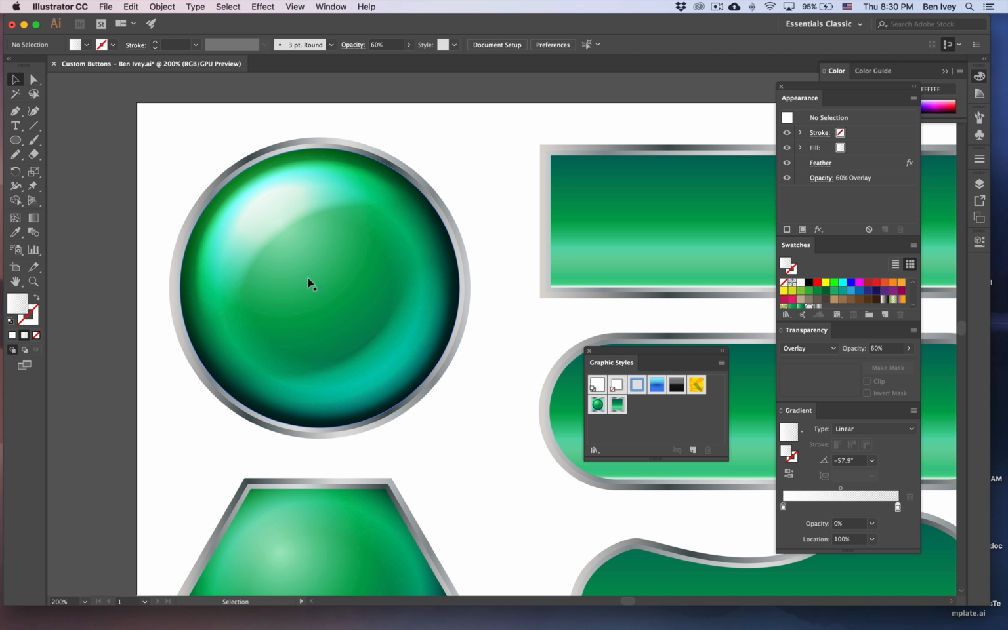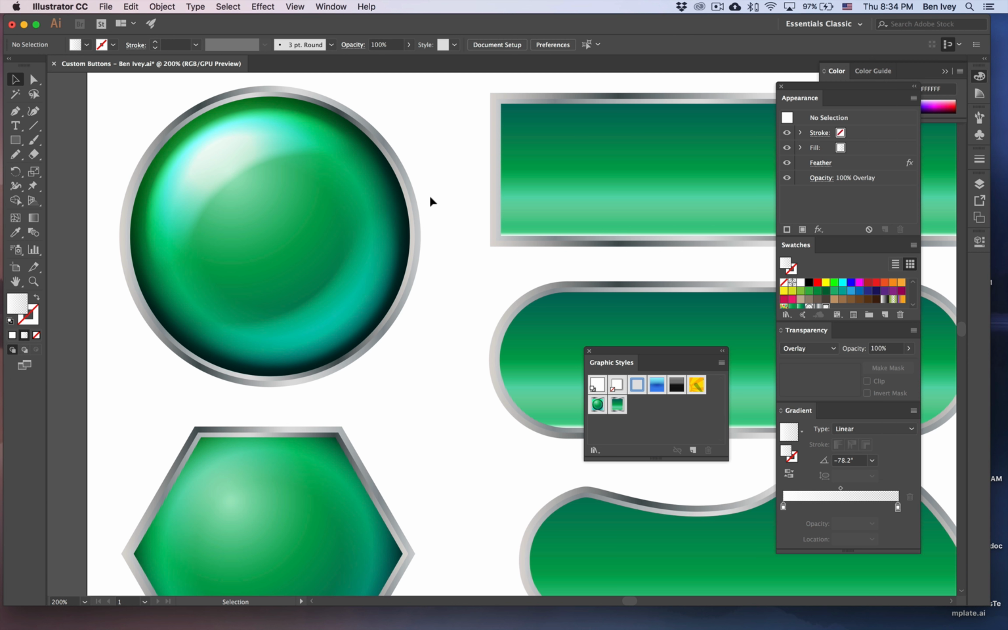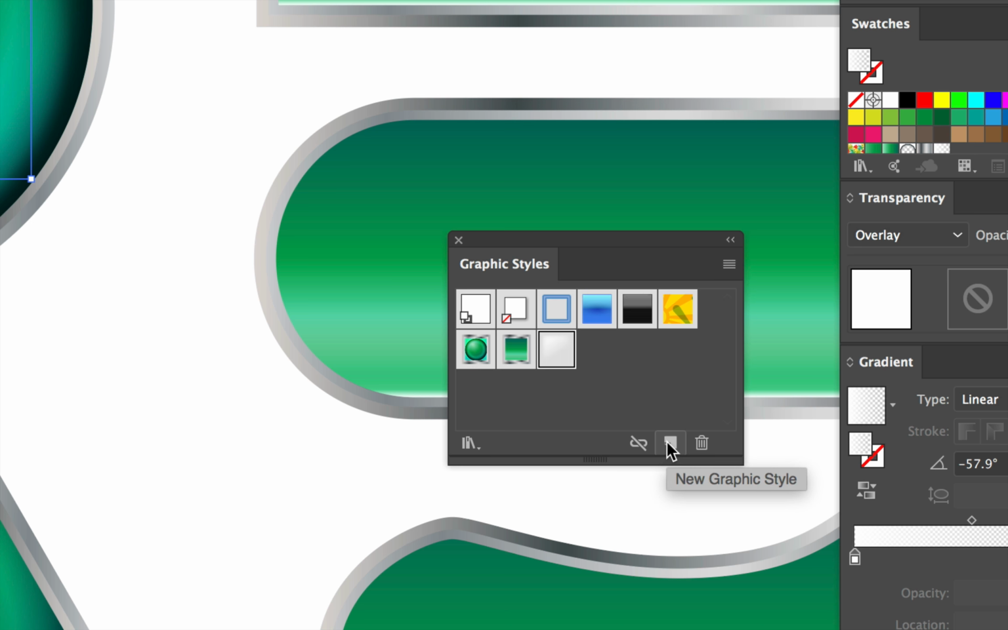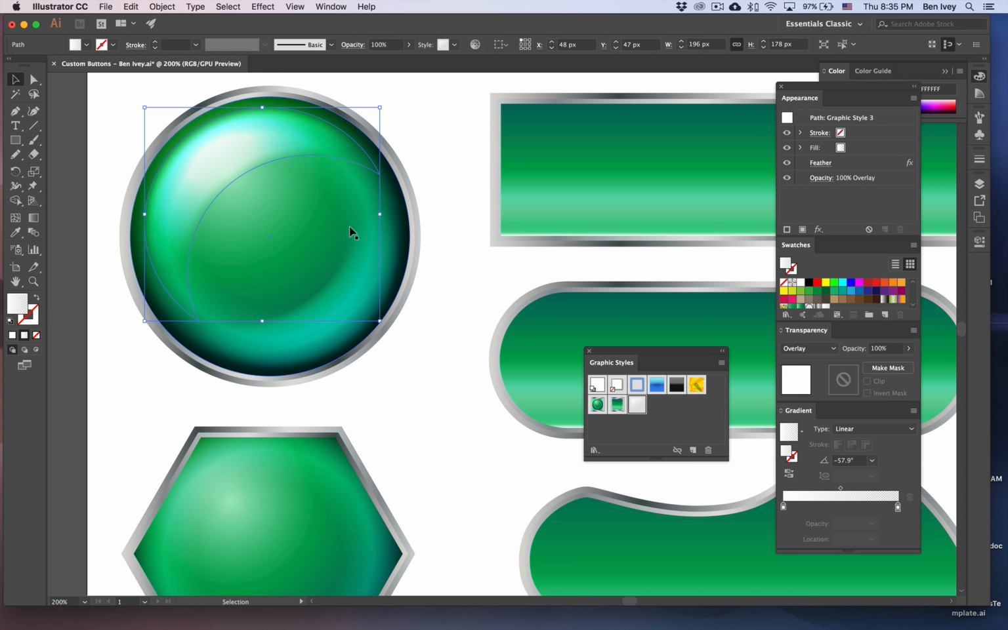Now we do have to do this for each of the buttons, and each of the buttons is going to be slightly different based on its shape. So to help us out, let's select the little highlight shape that we have and save that as a graphic style as well. Go to our graphics panel, click Create New, and this will save that up as that highlight, getting all of the shadows, the feathering, and even the transparency blending mode.